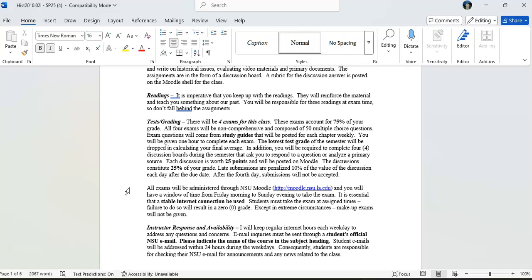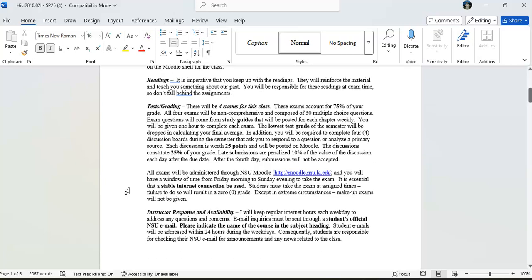Folks have an A average in the exams and they don't do the discussions, and their total average for the class drops one or two letter grades. So don't fall into that situation. It is upon you to keep up with the due dates, whether it be the exams or the discussions. The syllabus will give you all of the schedule of the work that you need to do, and Moodle is where you go to complete it.